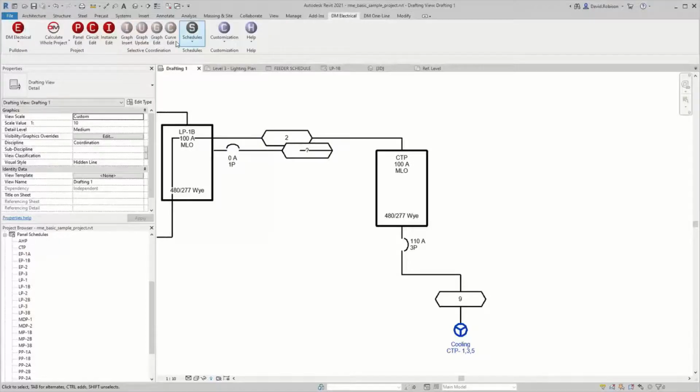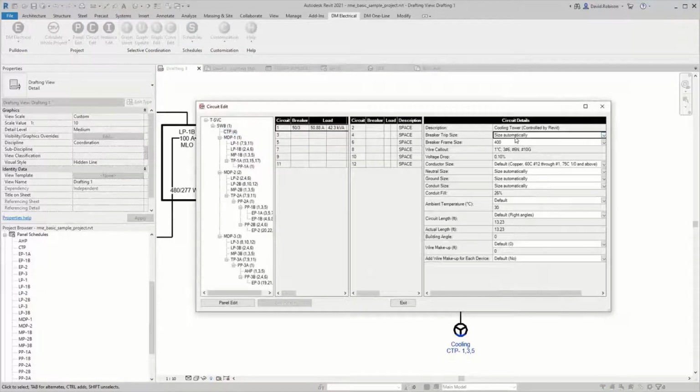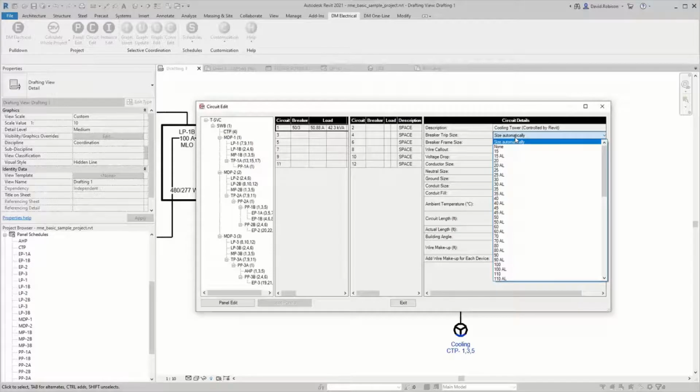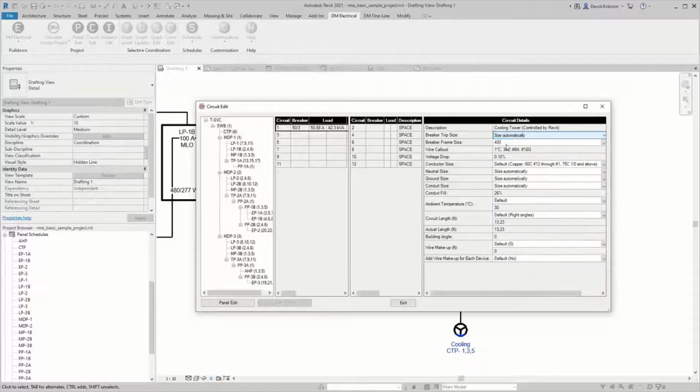Let's pull up our Circuit Edit. For the breaker size, we don't actually even specify a size. We say size automatically. We say, Design Master, you figure this out for me. And then the software says, here's how much load is on here, or we've got this piece of equipment where I've set it in the piece of equipment, or it's got an MOCP size. It does all of that and figures out the breaker size for you.